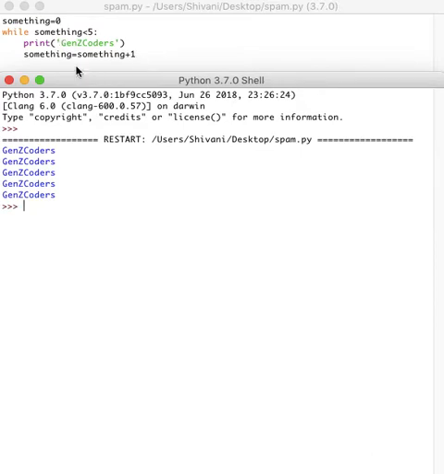Now, when we do this, first, what the program's going to do is it's going to go through while something is less than 5. Now, the first time it goes through it, obviously 0 is less than 5, which is why it'll print Gen Z coders the first time. After it prints Gen Z coders, the program executes this line of code, which is something is equal to something plus 1. So now something is no longer equal to 0. It'll be equal to 0 plus 1, which would be 1.